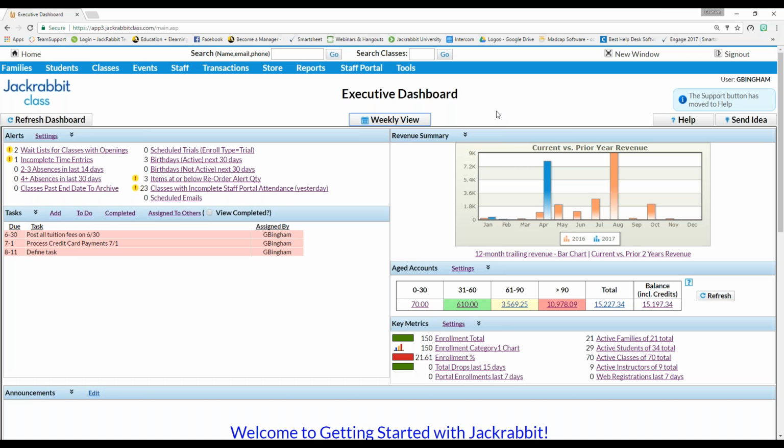Now, on the right-hand side, you see Help and Send Idea. Help is now our single button portal to your help and support channels. Let's go ahead and click that for a moment.